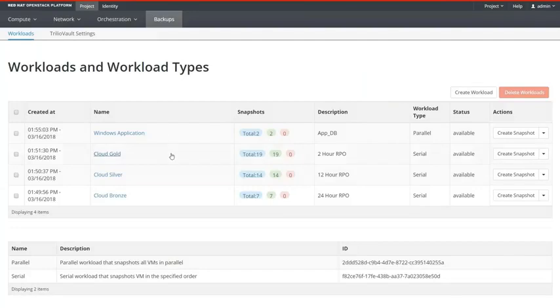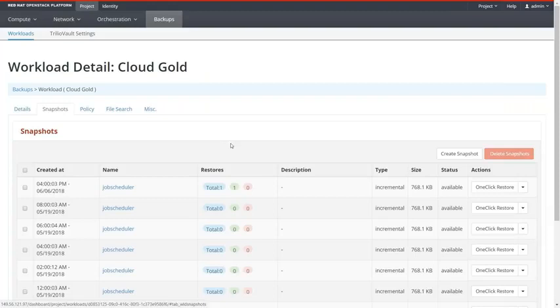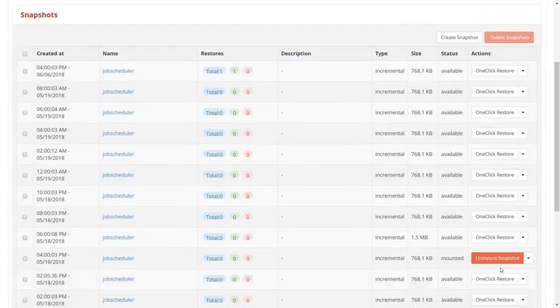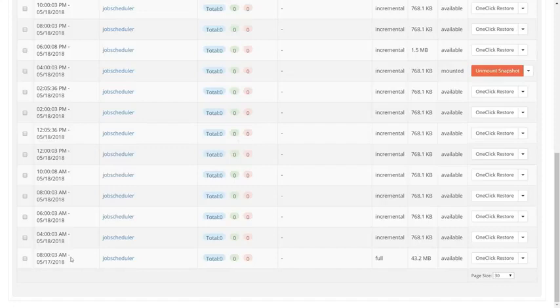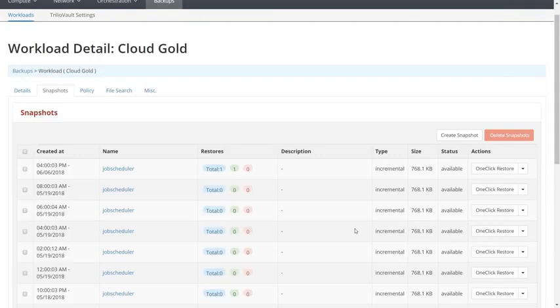So let's go into one of these workloads that's already been running for a while, the 2-hour gold RPO workload, and take a look at the snapshots here. I've mentioned how we are incremental. That means the oldest copy is full, obviously, but after that, everything is incremental and we only store the changes.